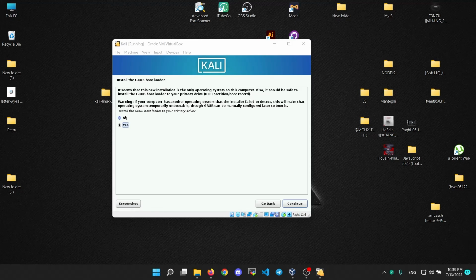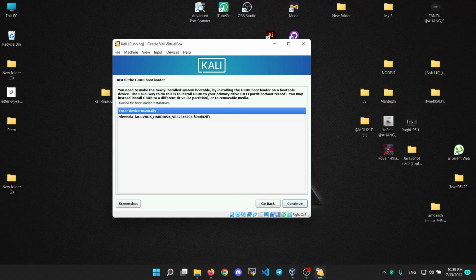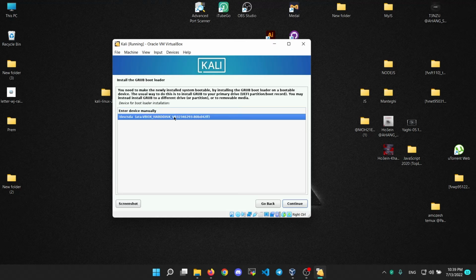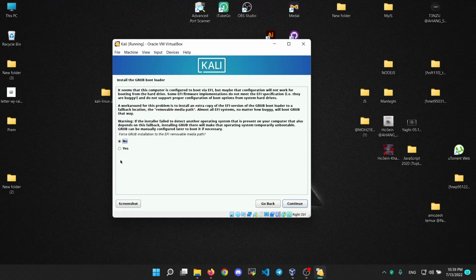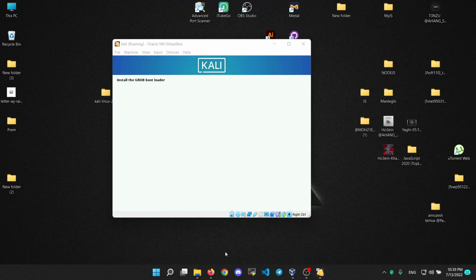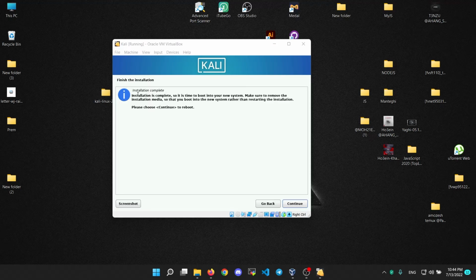Okay, now we need to install the GRUB bootloader. Click yes and click continue. Now click the disk you created as the boot partition and click yes, click continue. Okay, it seems the installation is complete. Now click continue to reboot the system and wait until the system is up.